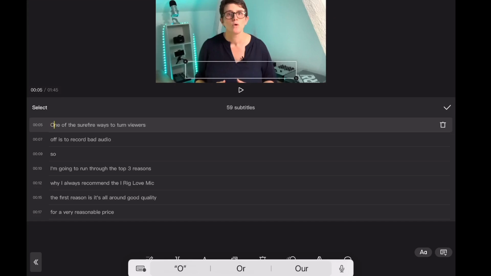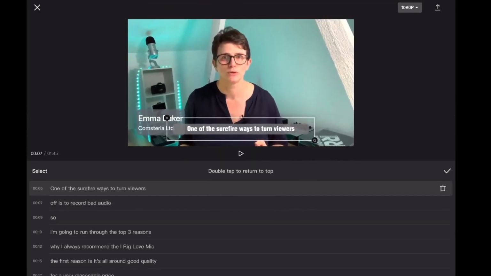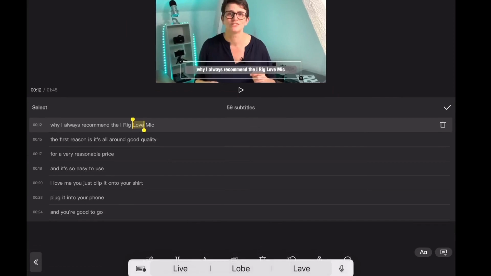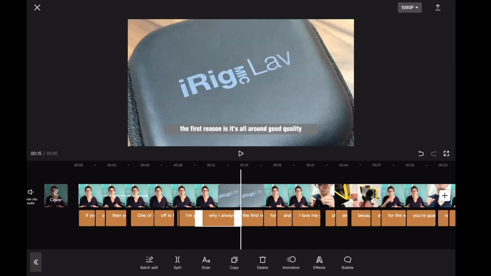And you just keep on working through, get all your grammar right, particularly check brand names. The iRig Love Mic is what's been put in here. This should be the iRig Lav Mic, and iRig is spelt like that. So check everything. Once you're happy with it, press on the arrow on the right hand side, and that's you got all your captions ready to export.